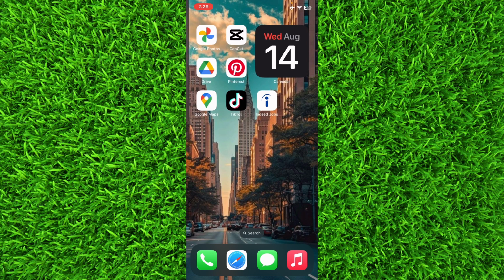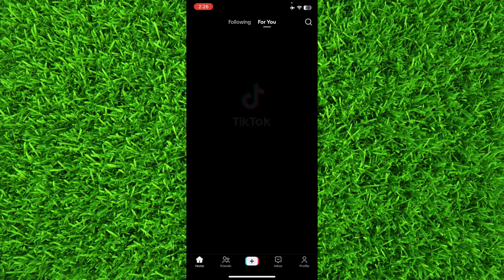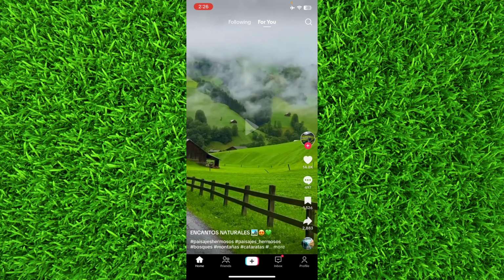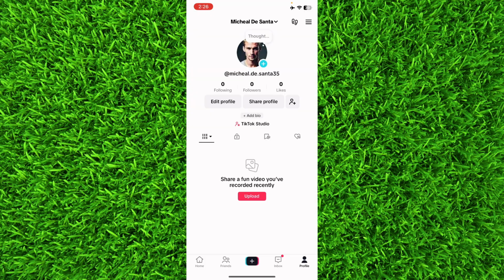So guys, first of all, open up the TikTok app on your phone. I'm on my iPhone. You can follow the exact same steps if you're on an Android, and then you'll have to open your profile by tapping on the bottom right corner of your screen and then hit on those three lines on the top right corner.